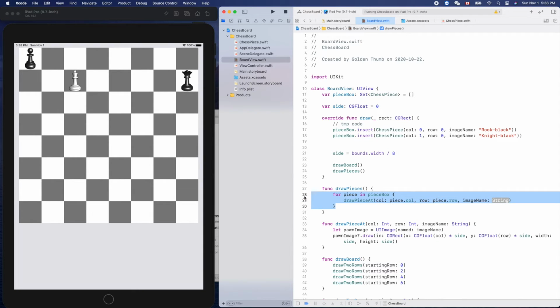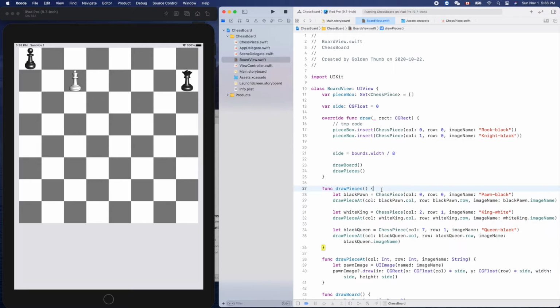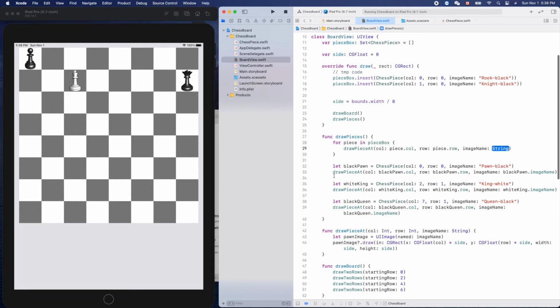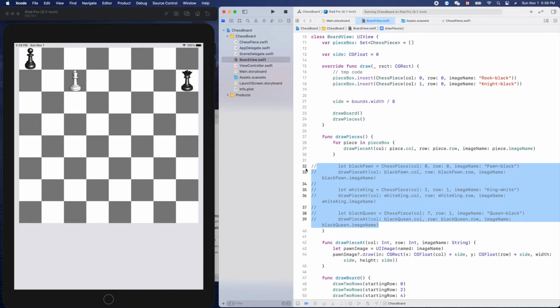Let me make a copy of that and undo a bunch. Let's compare with the original code here. Actually they are same. When we draw that, we use this piece's property column, its property row, and image name. Now instead of using that, we have one variable to represent the different pieces inside this piece box in the for loop. That's the power of the for loop. Now piece dot image name, just like that. Now this piece is equivalent to that, and that.